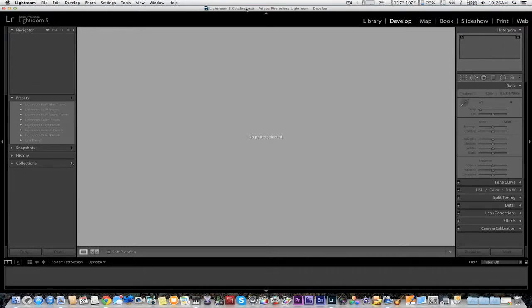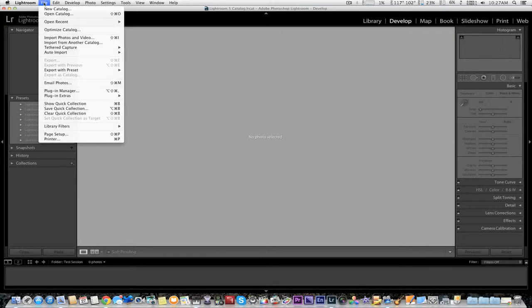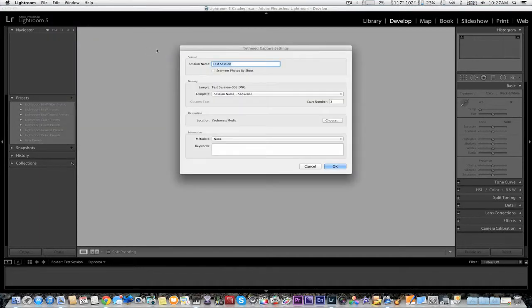Okay, here we are in Lightroom 5, which is opened up. We also have our Canon T3i Rebel hooked up by USB cable to the computer. And so we're going to go ahead and tether it now. There's a tethering option, which is right here, tether capture. We're going to start that up.